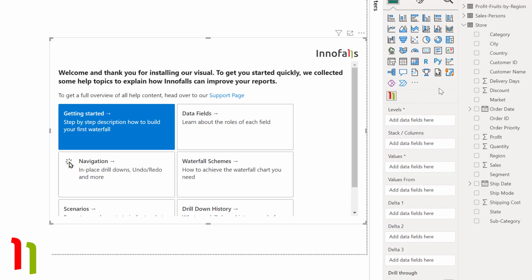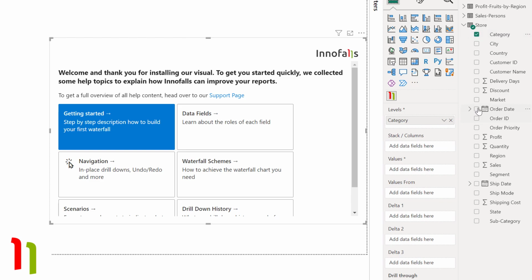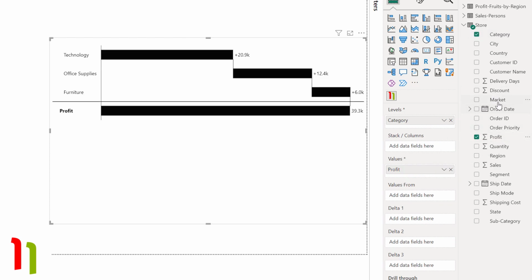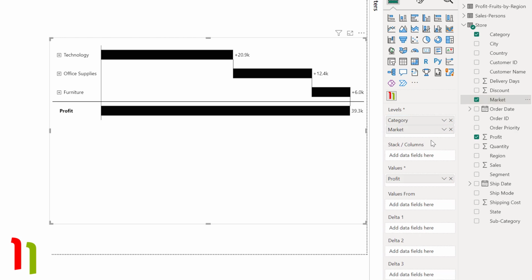To get started, you need to fill the fields levels and values. To enable drill downs and expansions, you need to fill 2 or more dimensions into levels. You can also add more than one measure into values to get them stacked on top of each other. After you have filled these fields, you already have a running totals waterfall chart adding up all categories.